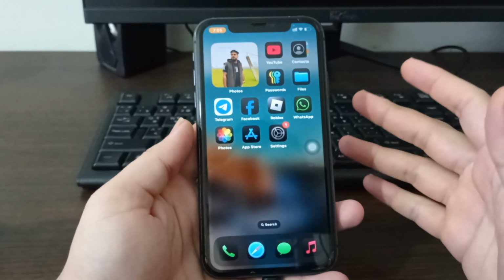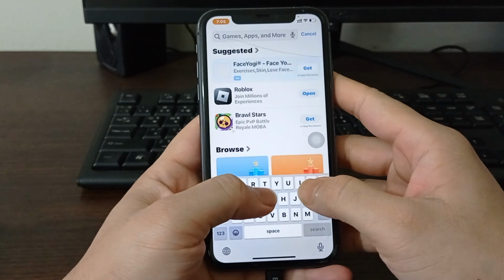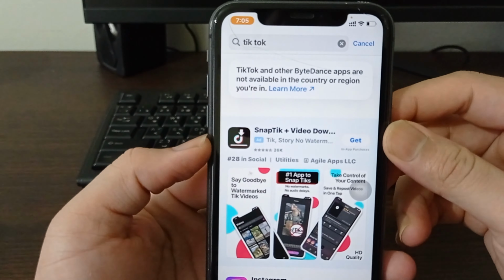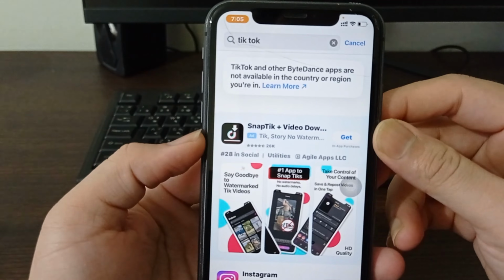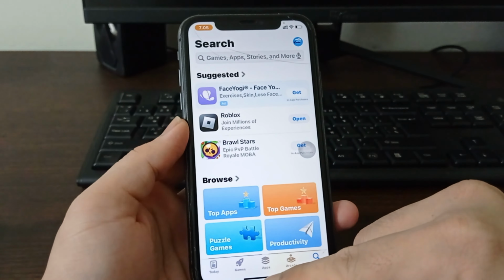Well, so before I start the video, if I open up the App Store from my iPhone and search for TikTok here, you'll get to see that TikTok is not available. Here it says TikTok and other ByteDance apps are not available in country or region. In this video, I'll show you how you can easily fix and get back TikTok.